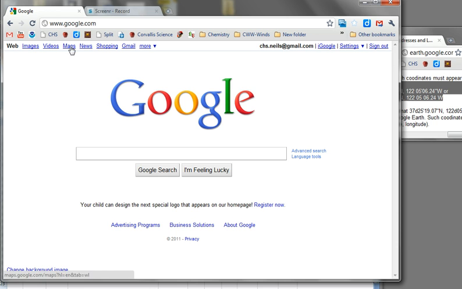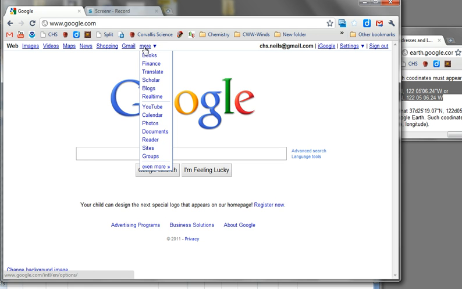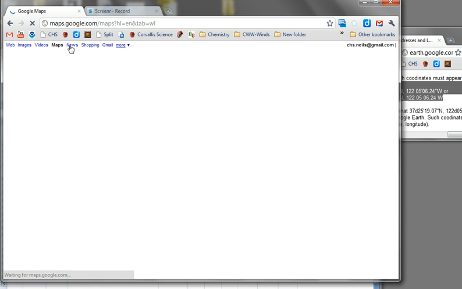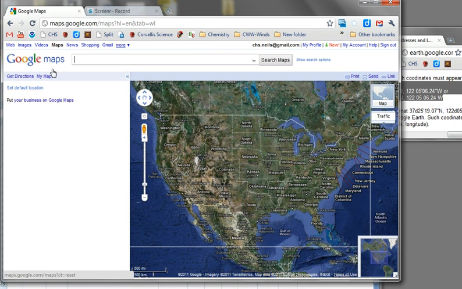The next thing you want to do is go up into the upper left-hand corner and look for Google Maps. If you don't find it, you might need to click the More option to find the maps. So you'll go to Maps. What we're looking for is My Maps.